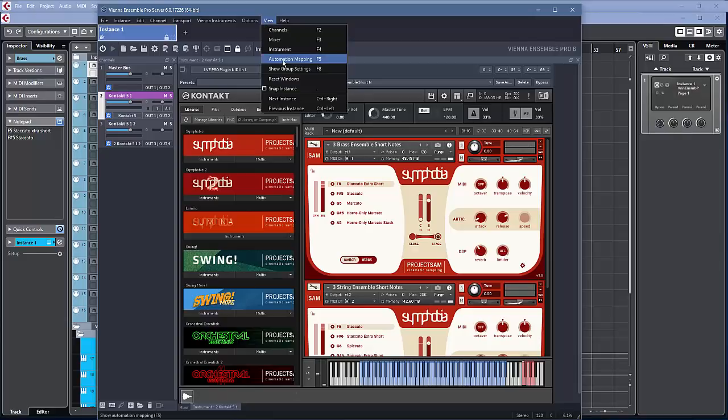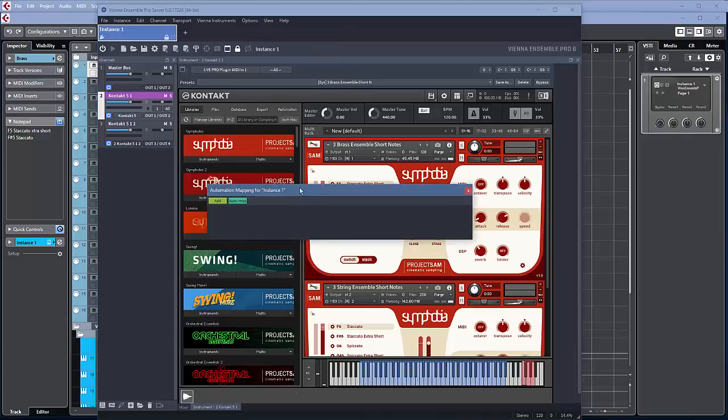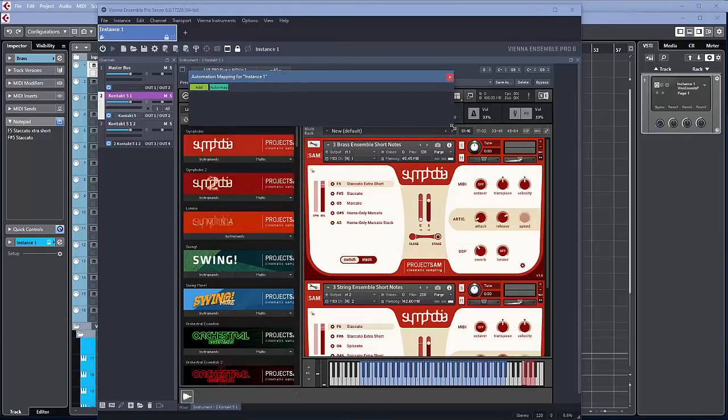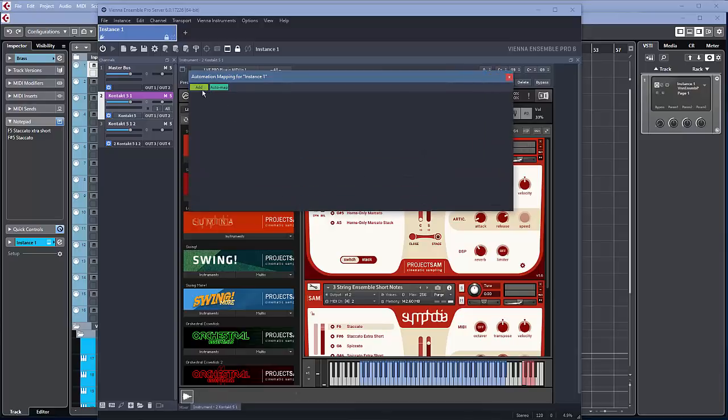View, Automation Mapping. This screen might look innocent now. It won't look innocent by the time you finish with it. It's a horror show. Add. Select source, select destination. It's all quite logical. It's all quite good German logic, but it is cumbersome.